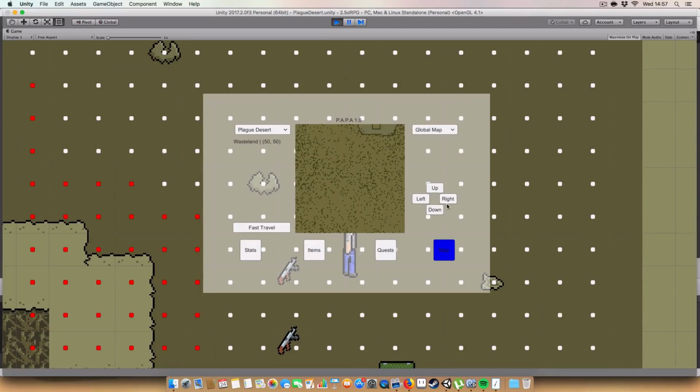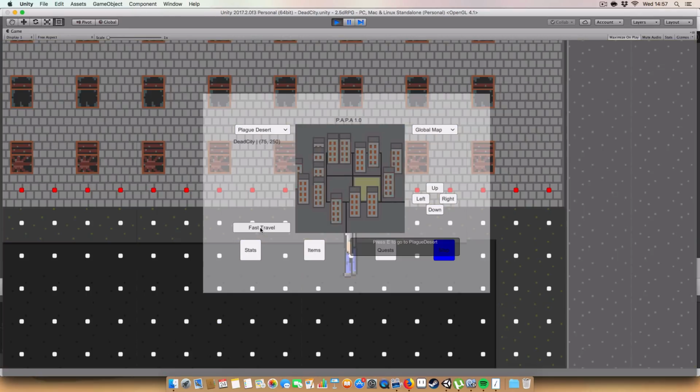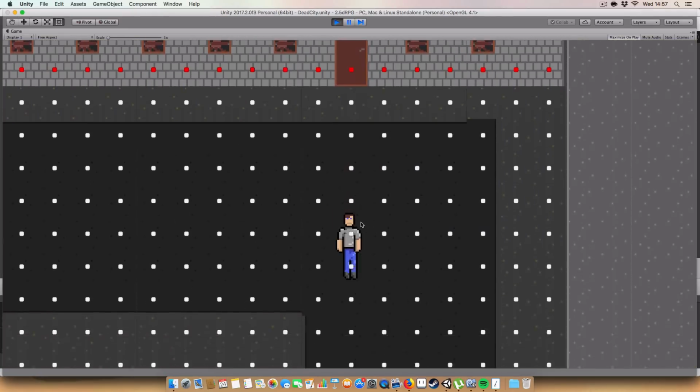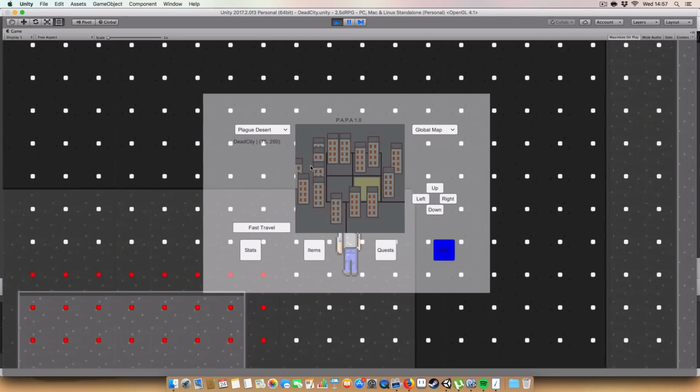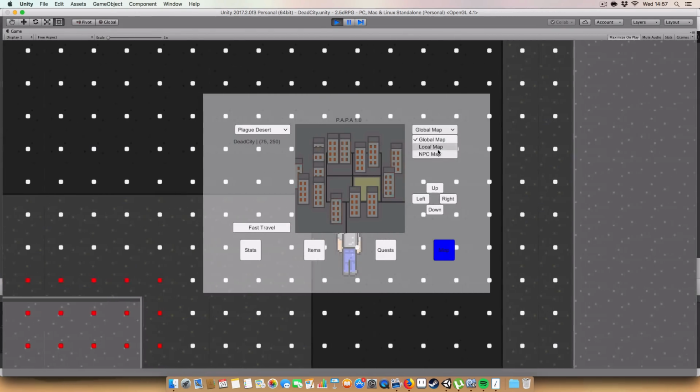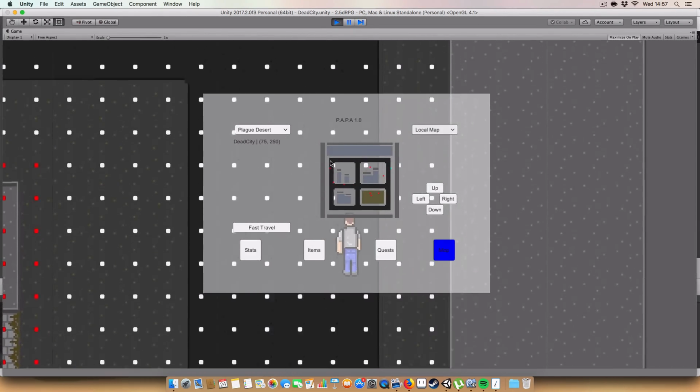So, let's see here that we have a representation of a world map, I guess. And we can see that as we navigate it with these four buttons here, the name changes from Wasteland to whatever we're near. So in this case, the Plague Desert, go back to Wasteland. And if we get near to the Dead City, it changes to Dead Sea. So if we fast travel to there, we'll see that it becomes the Dead City now. And if we change to the local map, it'll draw the Dead City map.